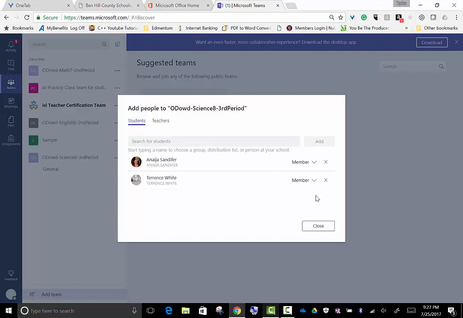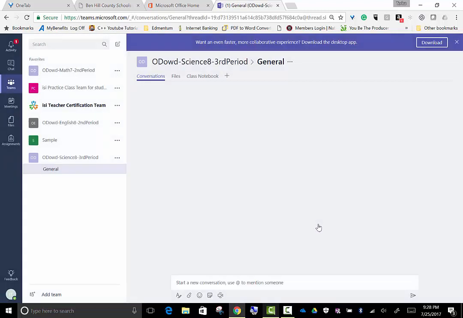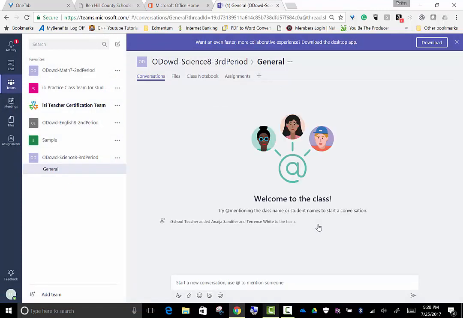At that point, if I needed to change the type of member that they were, I could go up here and make them an owner. But since these guys are students, I'm going to leave them set to member. Also, if I wanted to delete them from my team, I could just hit this X here and it would remove them from my team. So I'm going to go ahead and hit close at this point. And now my team has been created and I have a couple of students added to my team.